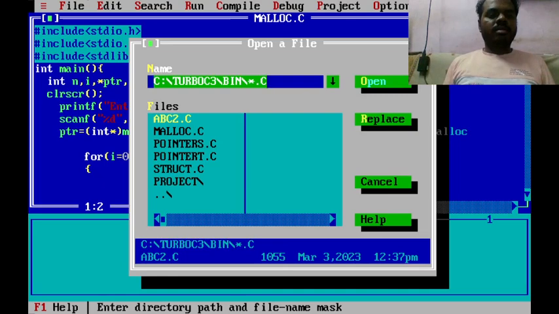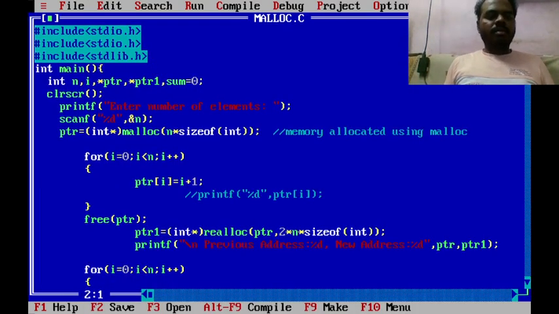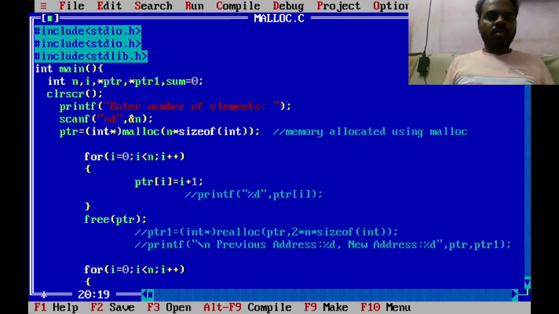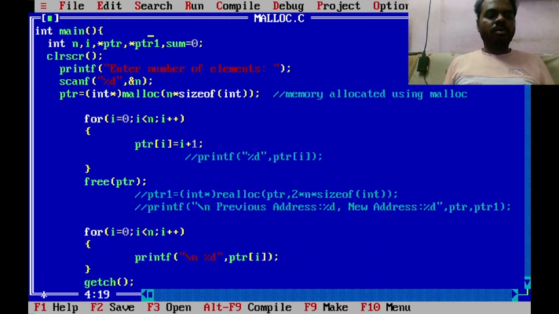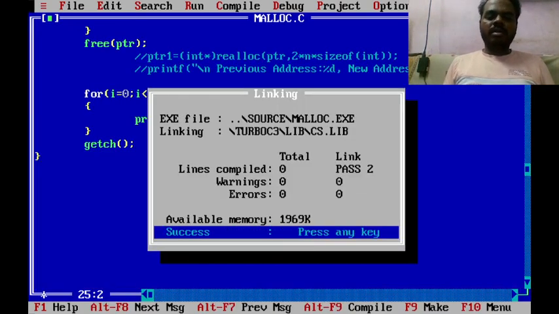Let me show a simple example of what the malloc function is. The same example, if I am executing this, I just want to hide these two values here. So now I'm going to use the malloc function. I just compile the program. Since there is a warning here, just ignore this error.